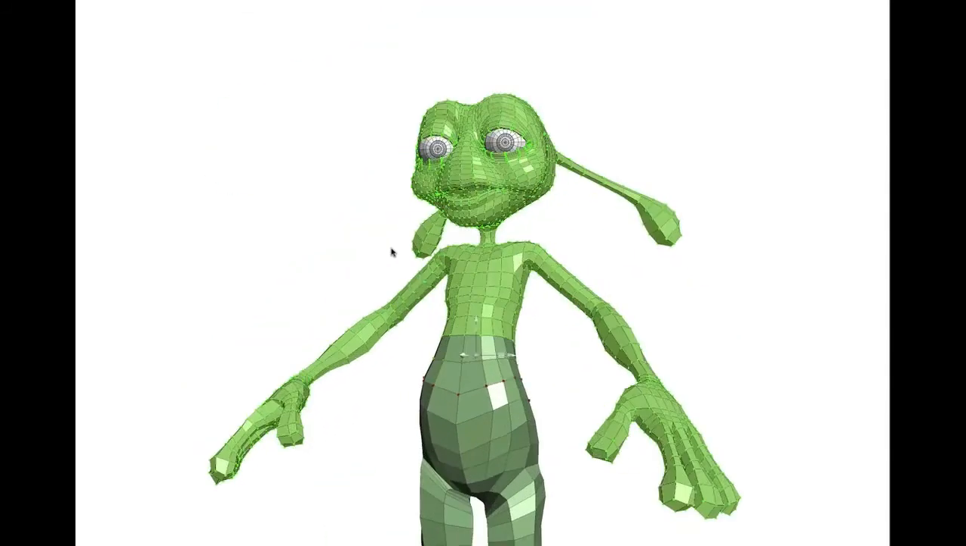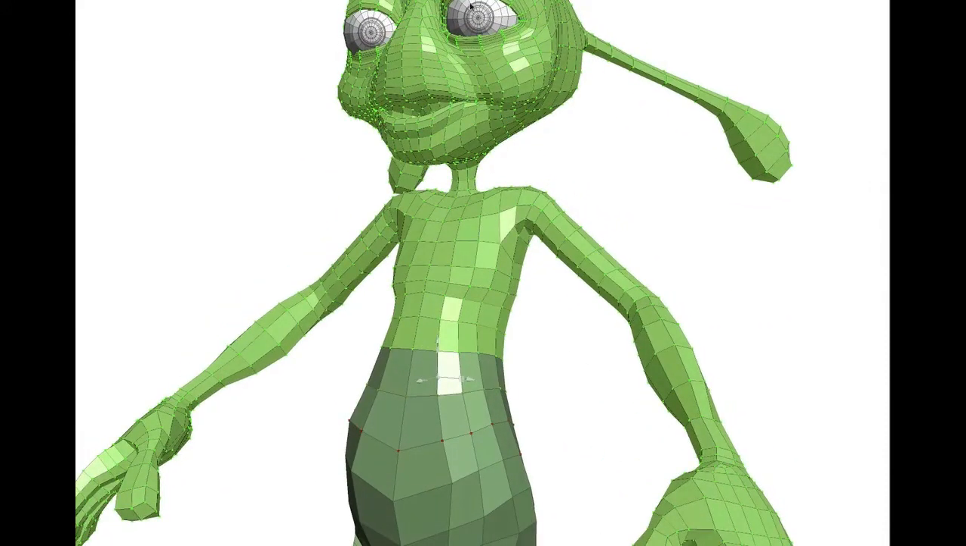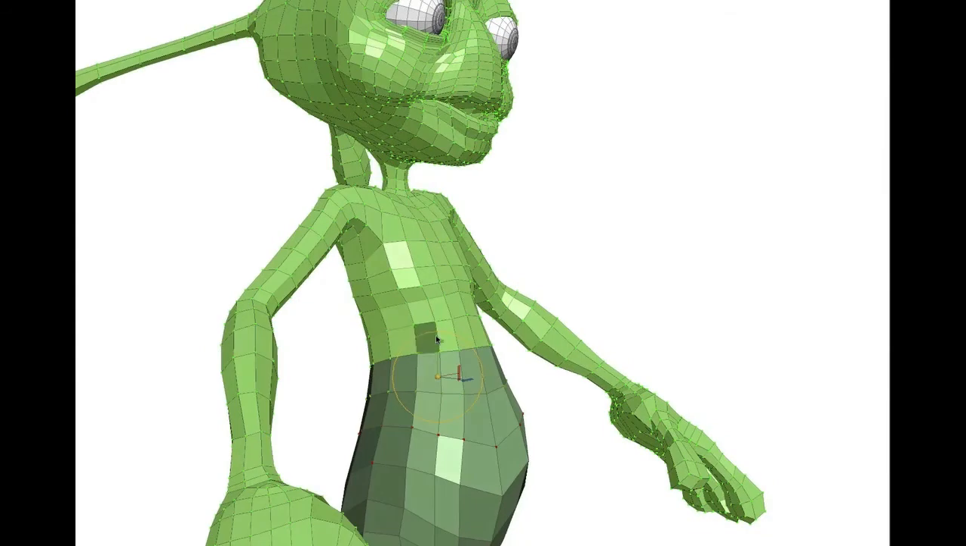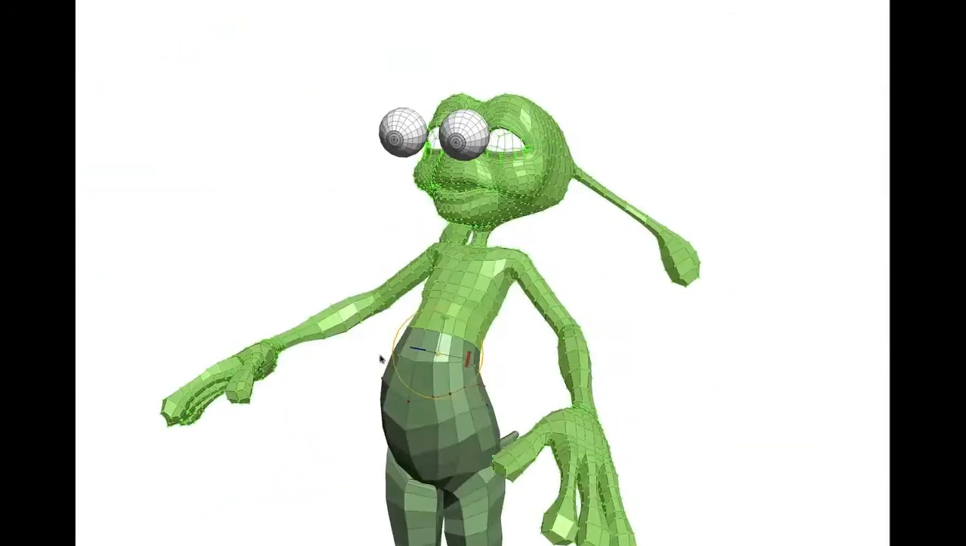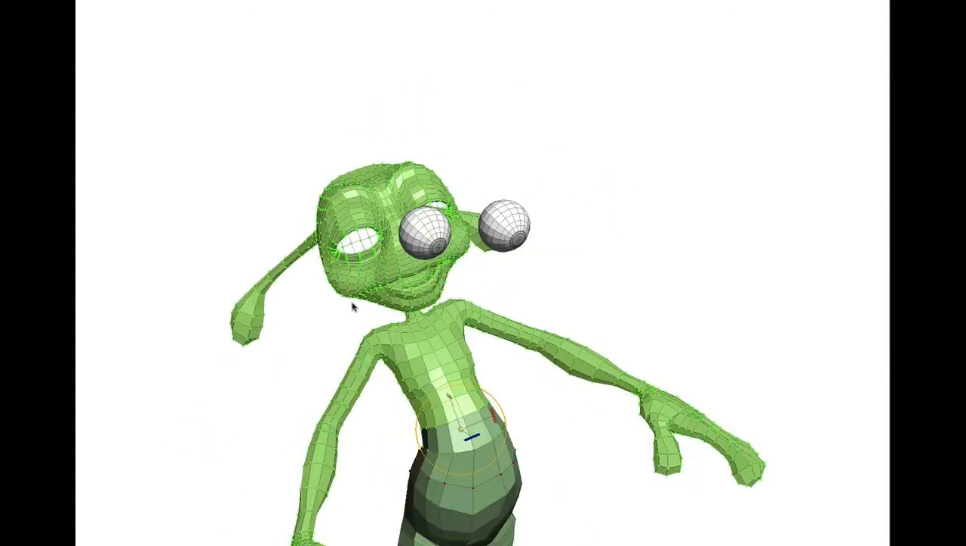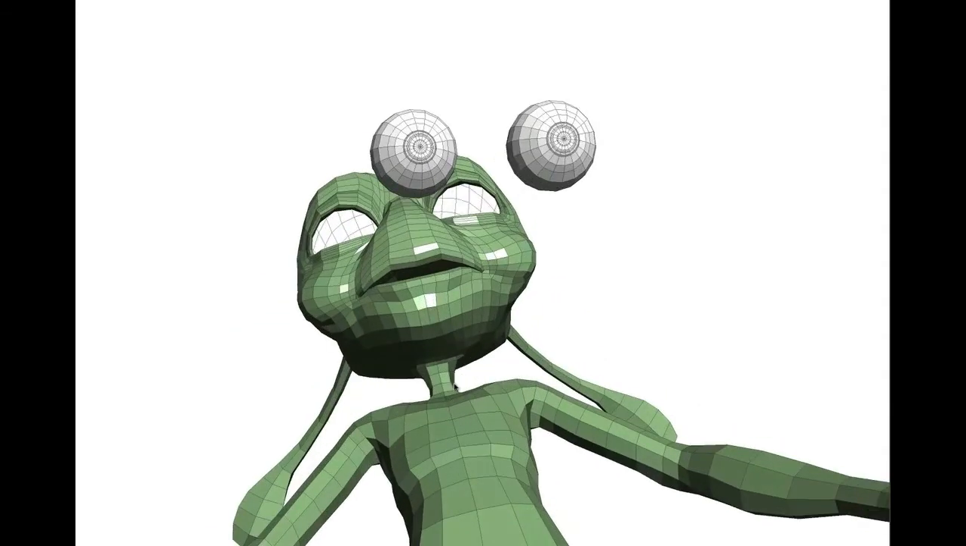You can do this in a number of ways. You can do it with lattices in different programs. The eyes we won't touch at the moment, we'll move them independently. Then if you look there, you can bend him in certain ways. You just want to bend him back so he's looking up to the sky, and just slightly to the side. And then we'll do the same with the head.